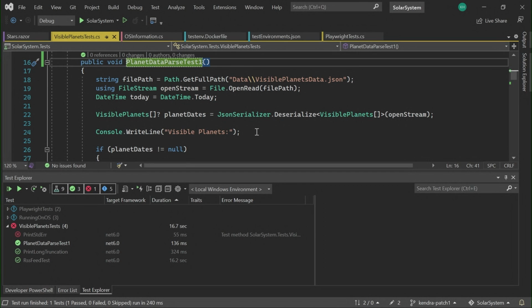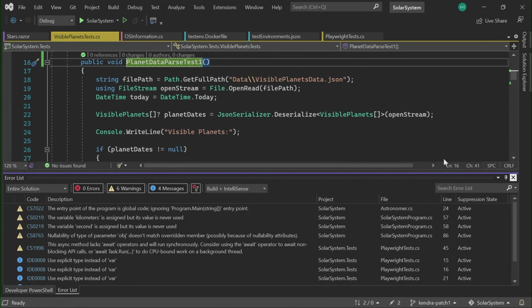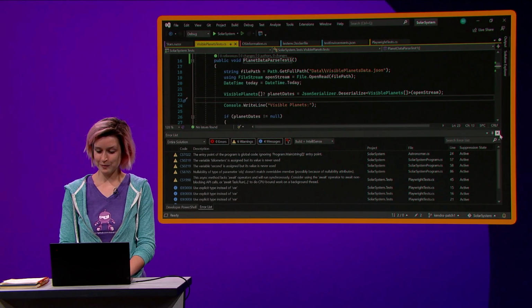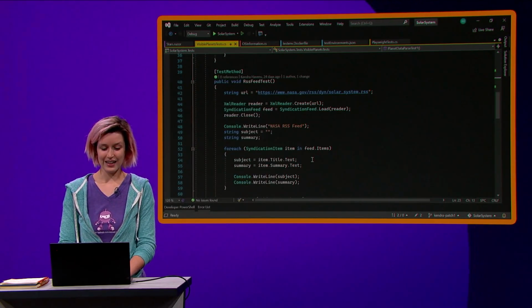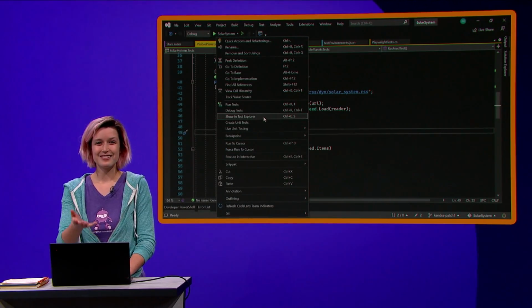Okay, so let's move on to a couple of things in the Test Explorer that can improve your everyday development. I think they'll be super widely applicable. One of them, which I absolutely love, is Show in Test Explorer. Let's say my Test Explorer is all collapsed, and I'm going to exit out of it. Show in Test Explorer is the ability to right click and show in Test Explorer.